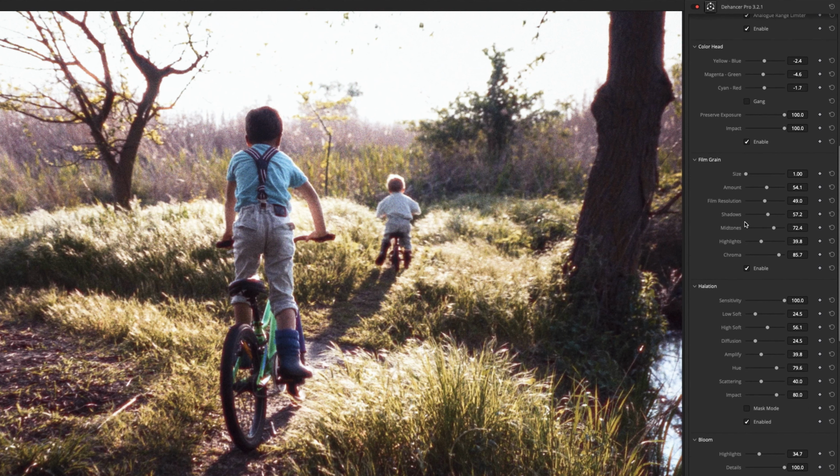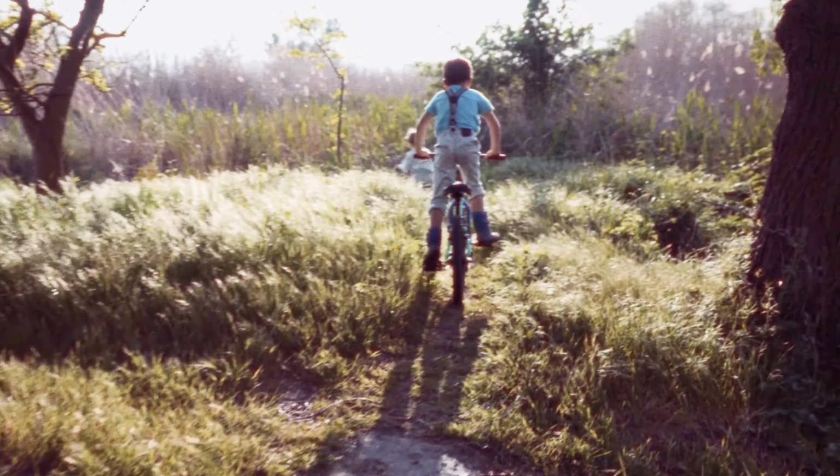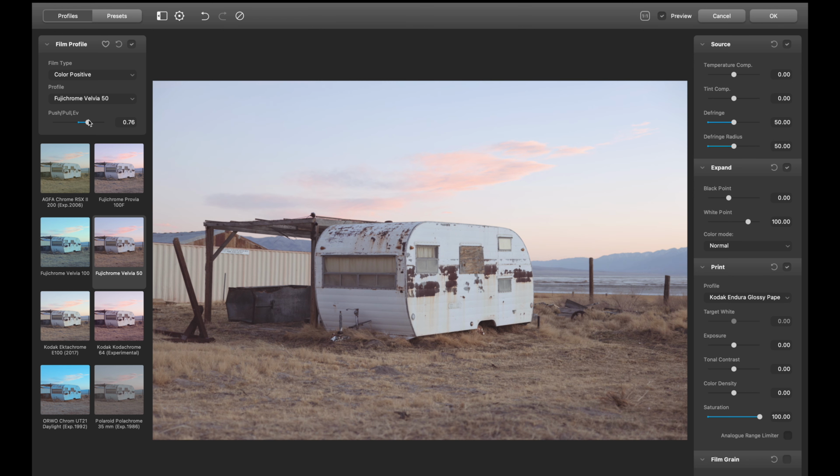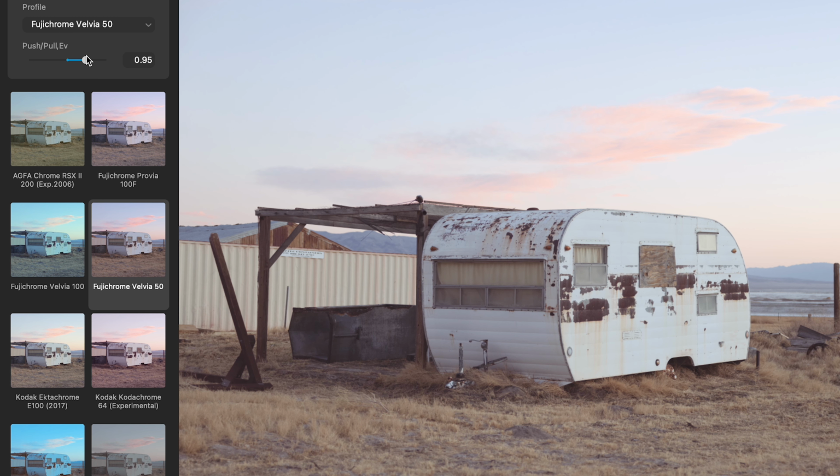Now, if the name Dehancer sounds familiar, you probably edit video using DaVinci Resolve, because Dehancer also makes a popular film emulation plugin for that application for colorists who want to get the look of classic Hollywood film stock. But the plugin I'm going to be reviewing in this video is designed for still photography. Though it does share some of the same tools and effects, it is a different plugin. So let's jump in and edit our first image.